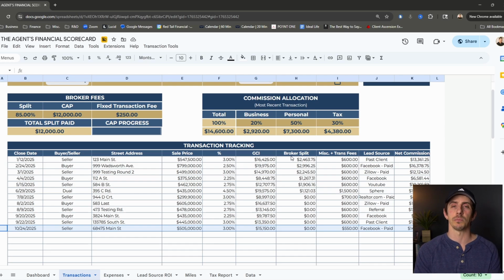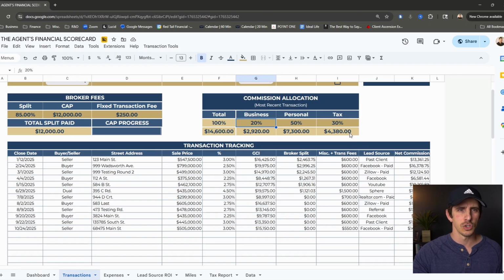One of the things, again, with being an entrepreneur, the business side of real estate, is understanding that business revenue and personal income are two different things. And so you have the ability here on the commission allocation to split up how you want that check allocated between personal, business, and tax accounts. And what this will do is once we adjust this, like let's say we say 25 to business and 25 to tax, it is going to adjust this for us.